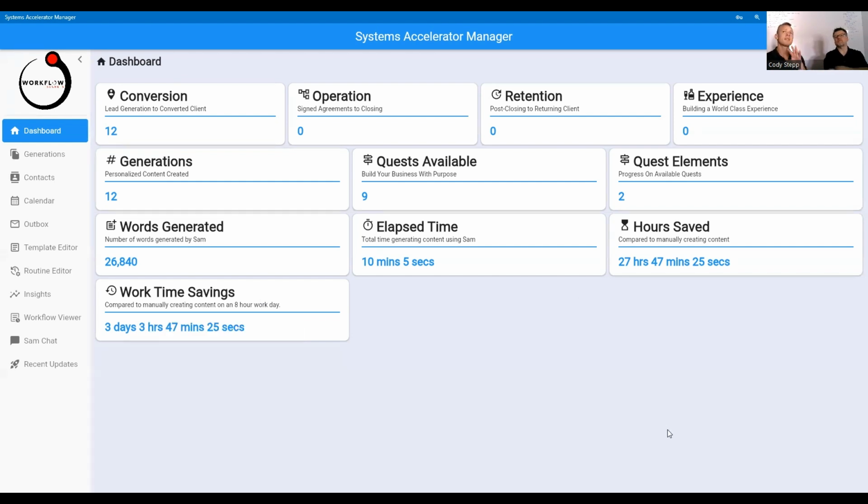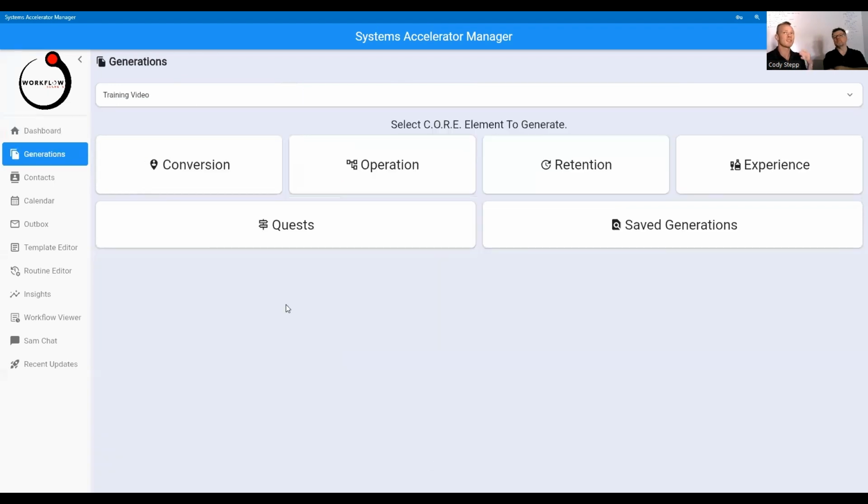So this is the dashboard. Now, this translates into the generations. So this is where those resources are housed. Conversions, it's all about bringing leads into your business. Operations, business operations. Retentions is about past clients. And the experiences, like I said, are kind of interwoven in all of these.